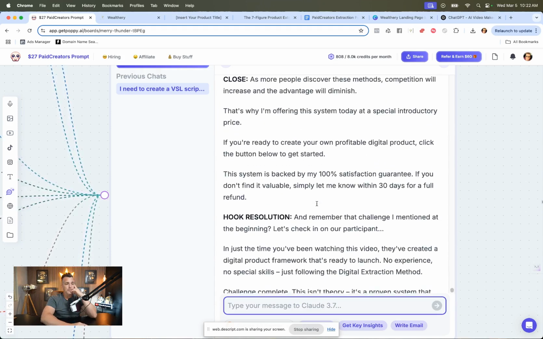Hook resolution. And remember that challenge I mentioned at the beginning? Let's check in on our participant. Remember how I told you I was going to be building a product throughout this entire thing? Well, let's check in on my results.